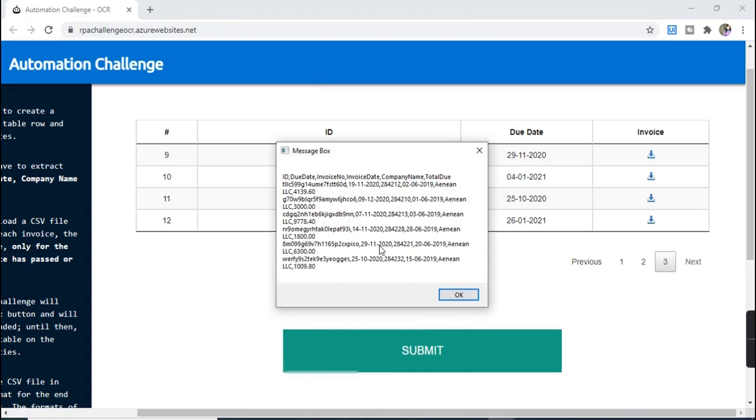So the validations have been done and the data table has been cleaned as well. Here you see there is no column as URL. Also the rows which are present here have the due date which has passed or is today's date. So the data has been cleaned. Now it will be written to the CSV file and uploaded here. So let's hit OK.